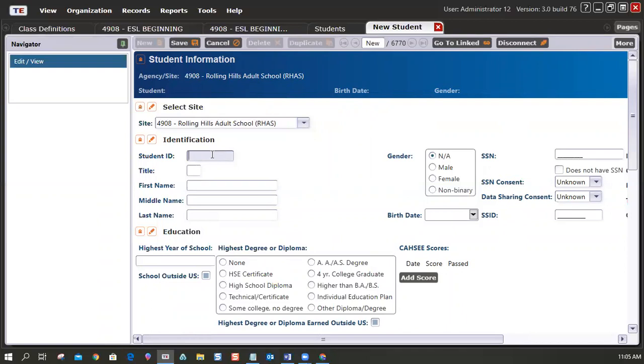Thank you. So student ID is the basic information that we need. This is just like how when we create classes, we give the student ID a unique ID.